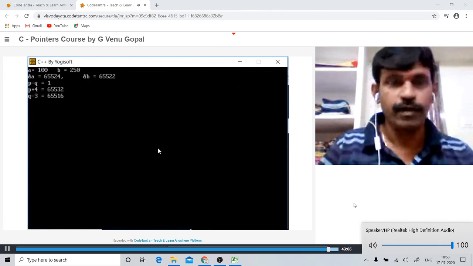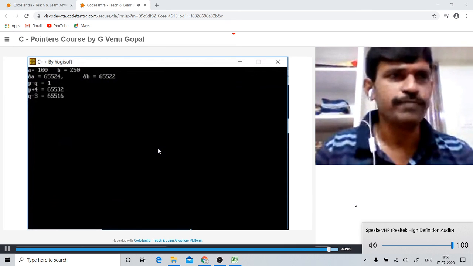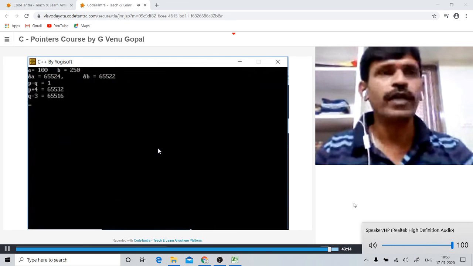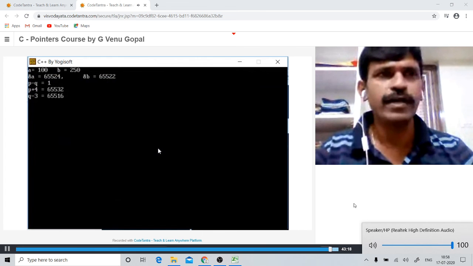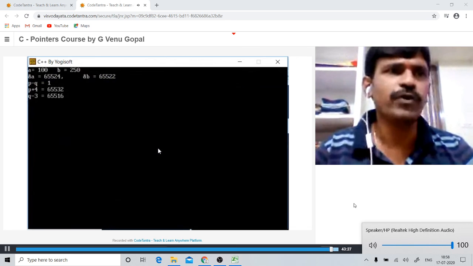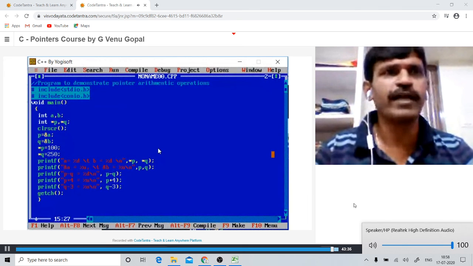p plus 4 means 4 is the integer we are adding to the address contained in p. The address contained in p is 65524. 4 into 2, 8 is added, so it will be pointing to 65532. Similarly, q minus 3: the address contained in q is 65522, and when I subtract 3 locations, that is 3 into 2, 6, I get 65516. So this is how the pointer arithmetic operation is done.